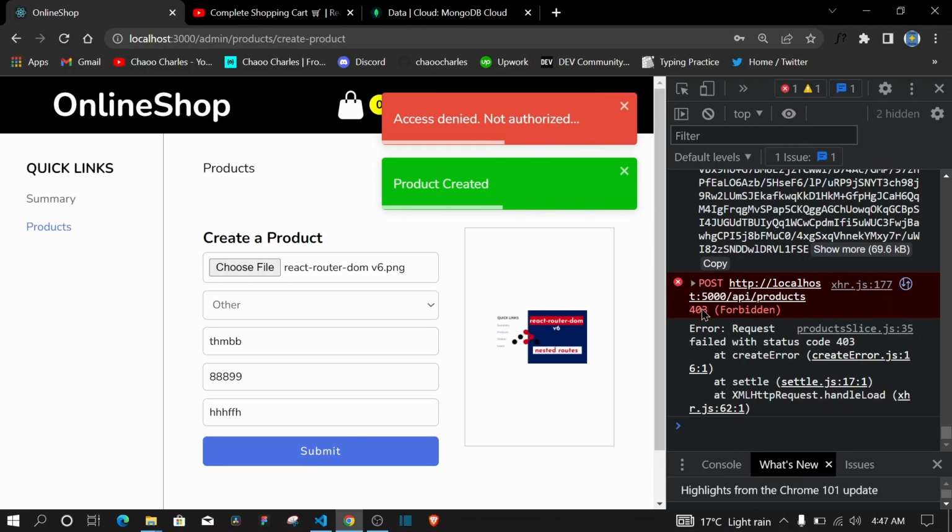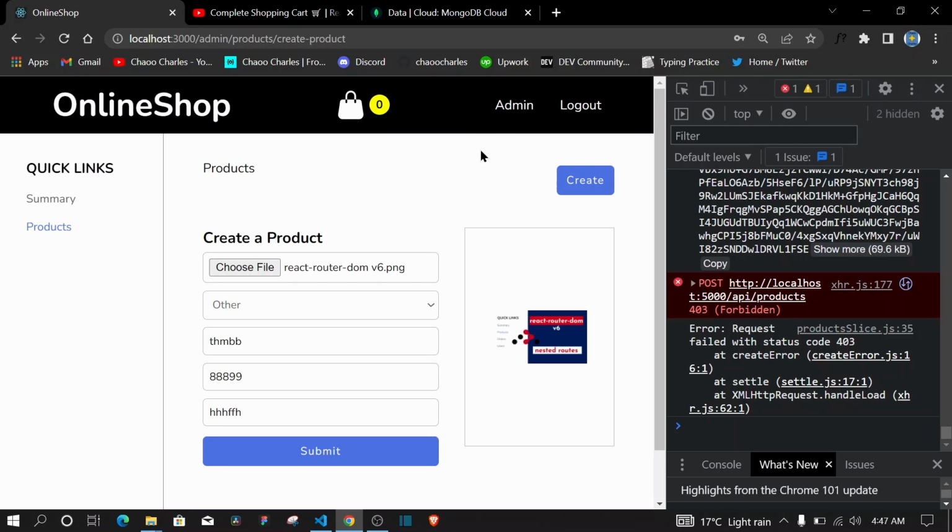Look, we get 403 forbidden. And unfortunately, we are also getting product was created, which is weird. But let's see if it was created.